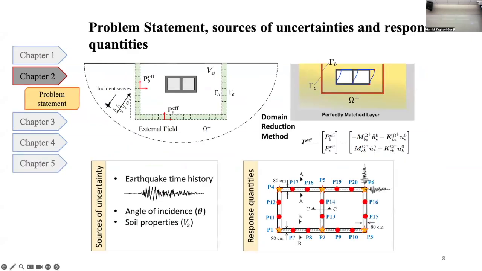So with that in mind, let's start our first project and see what the problem statement is. As I said earlier, we have a tunnel structure subjected to incident waves hitting the structure at an angle of theta. For the finite element model, we are going to use the domain reduction method, and we are interested in predicting the horizontal and vertical response of 20 points located on the cross section of this tunnel.